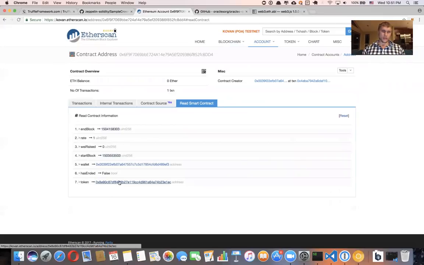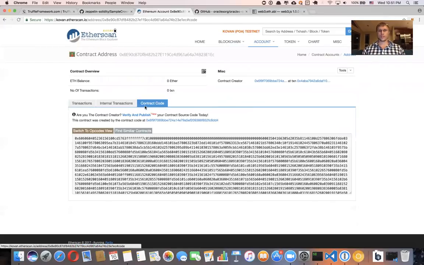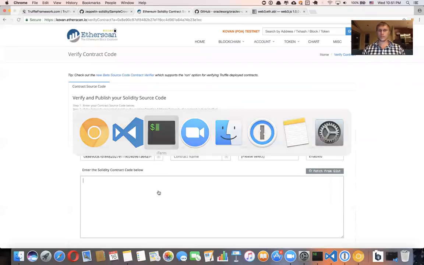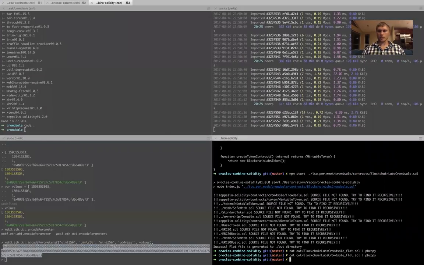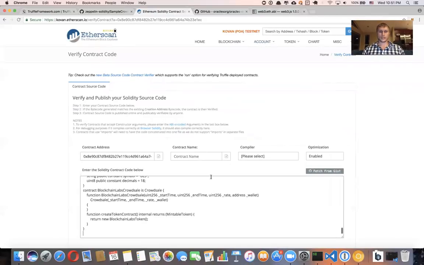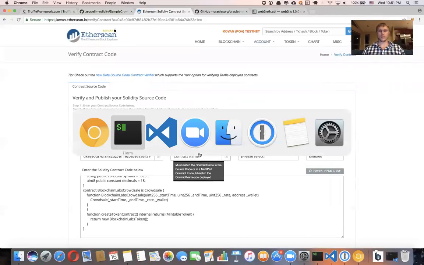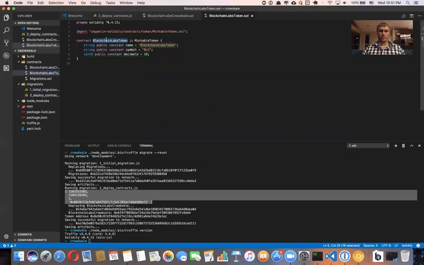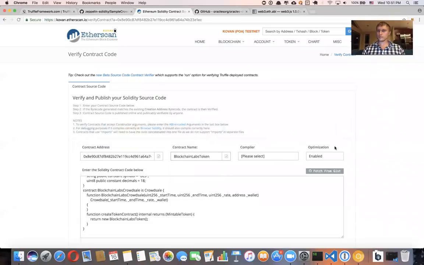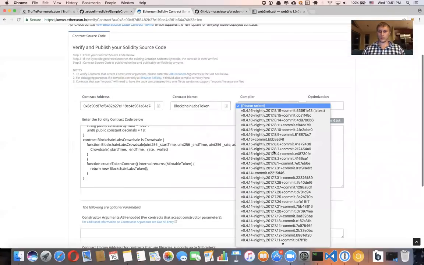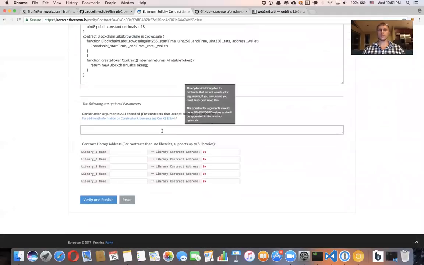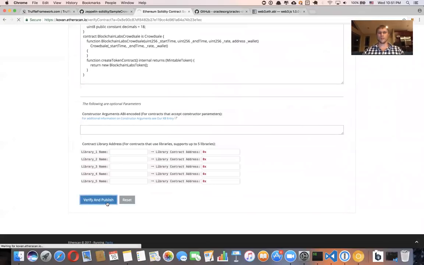And here we have our token contract, which we also need to publish. So I'm just going to use the exact same code that we already have, except that the contract name will be different. It's called Blockchain Labs token. We have the compiler. And since there are no arguments, we just click verify and publish.